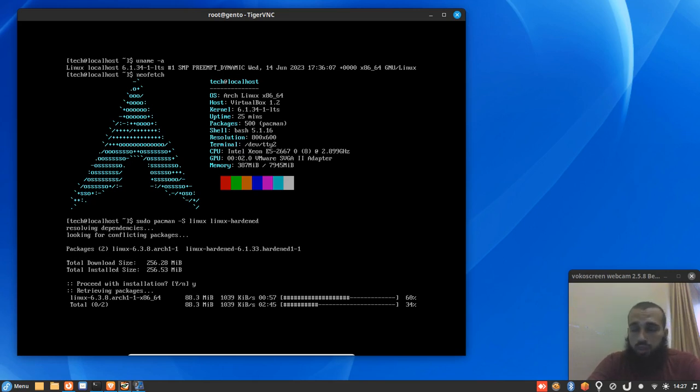I don't know if you can install the 3 of them at the same time. I guess you can. Instead of typing only linux, you can type linux-lts and linux-hardened. It will install the 3 of them. And then you can install your grub, and your grub will detect all your kernels.